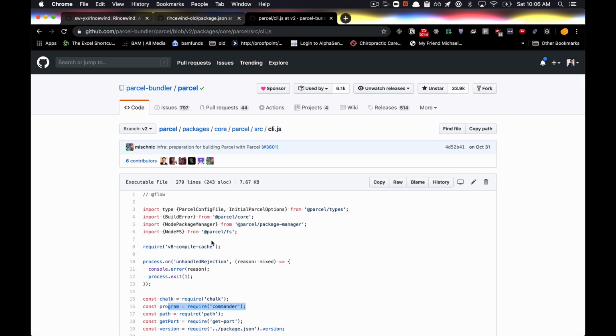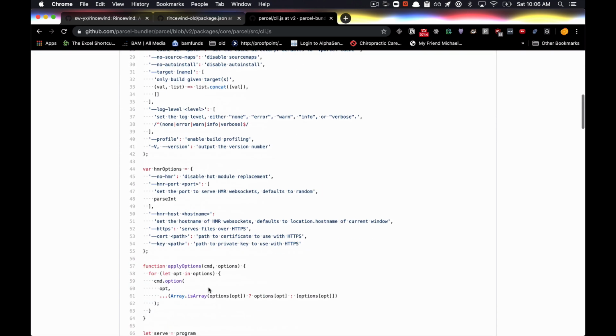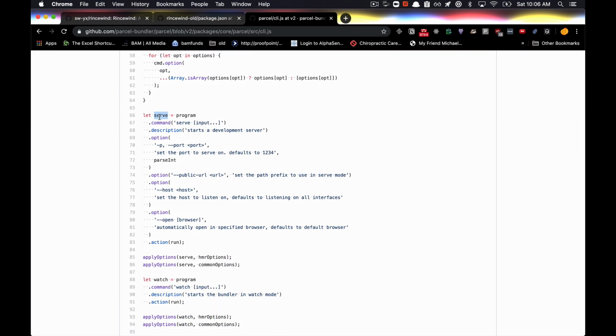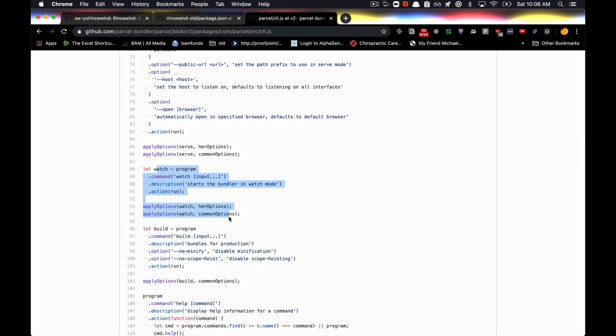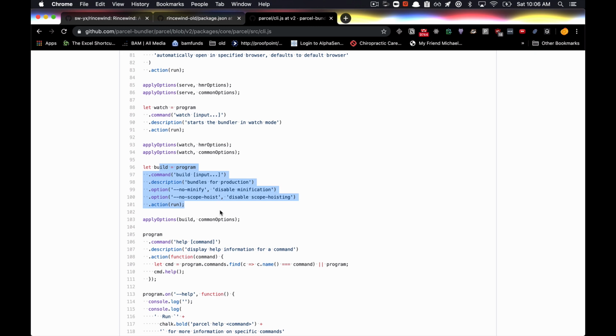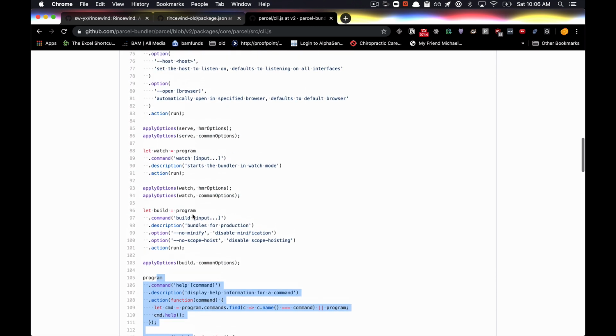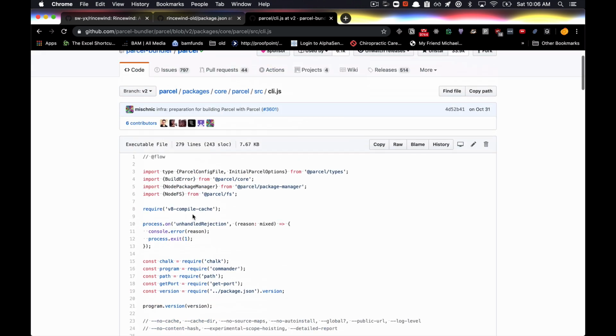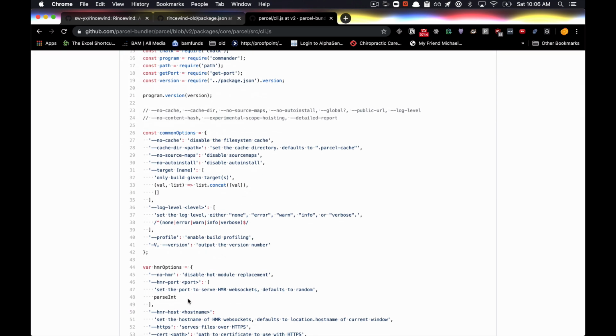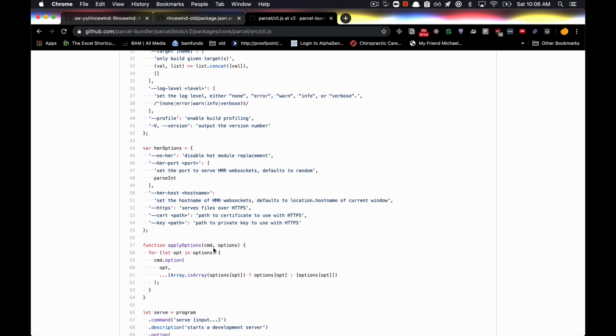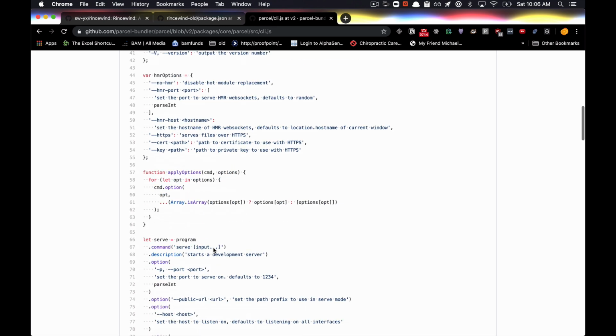What happens when you run Parcel build? Let's look at the source code. That's Parcel serve over here, and then Parcel watch is over here. Parcel build. Parcel help. That's it. Yep, that's all the commands they have. It doesn't export anything else, so this library is kind of useless on its own. I wish it did, because then I wouldn't have to code so much of it on my own.